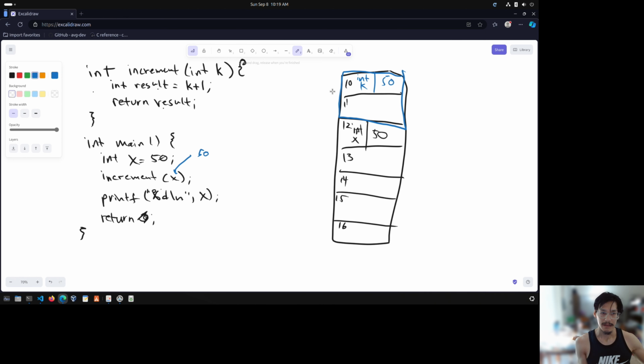Cool. Now, we're going to also allocate some memory for this one right here called result. So that's int result. That's going to be k plus 1. So what's k? 50 plus 1. Put in 51 here. Now, let's visualize what return result means. Return result means now we're going to take this value in here and just bring it out. Okay, now the function exits.